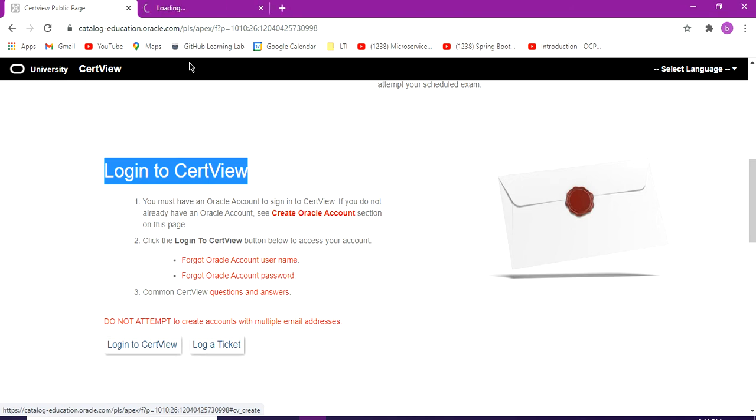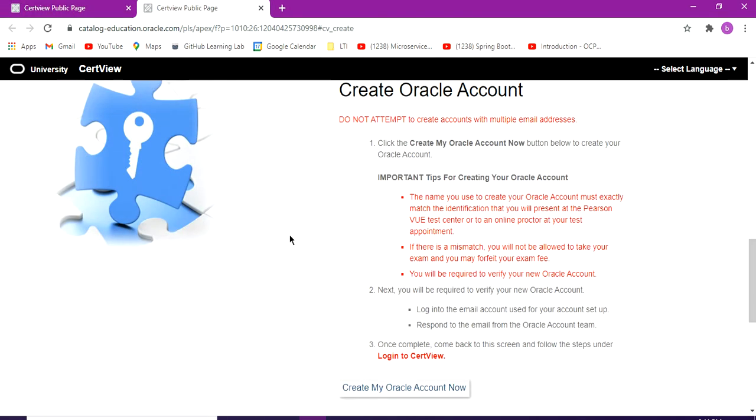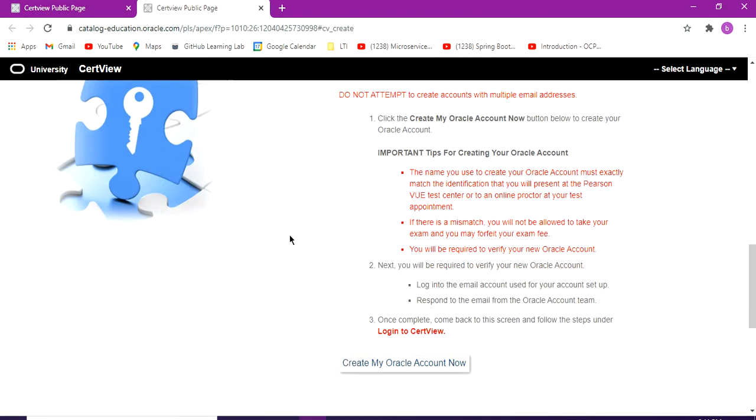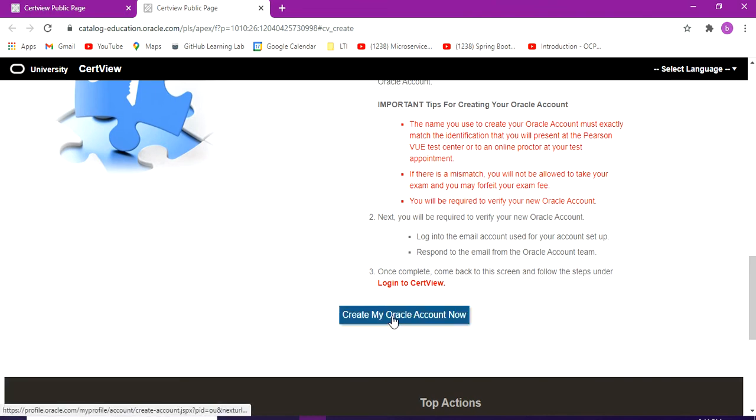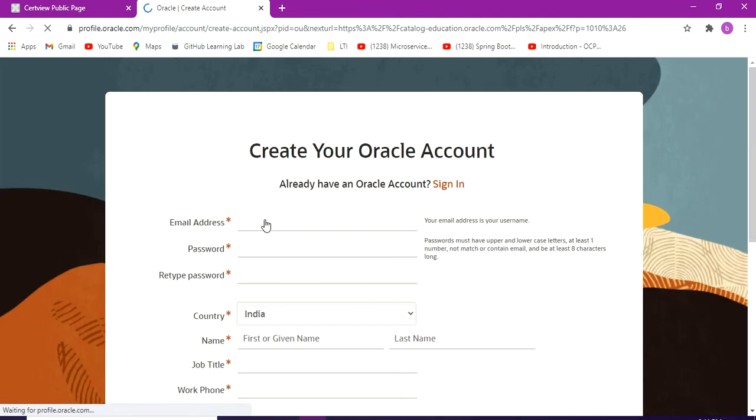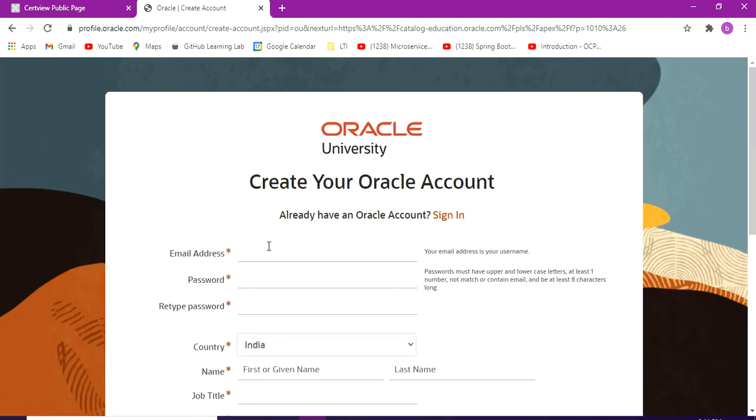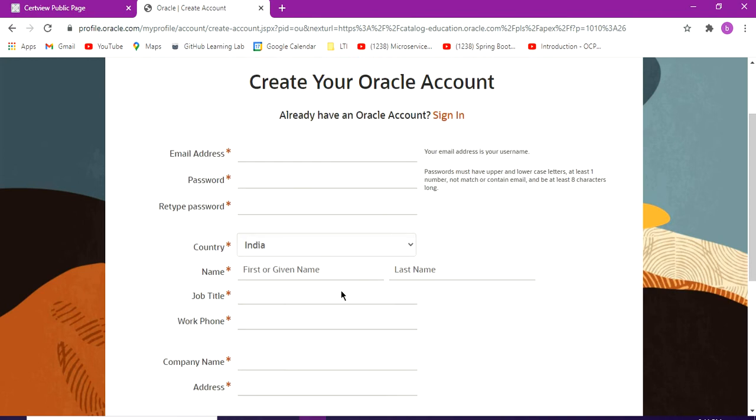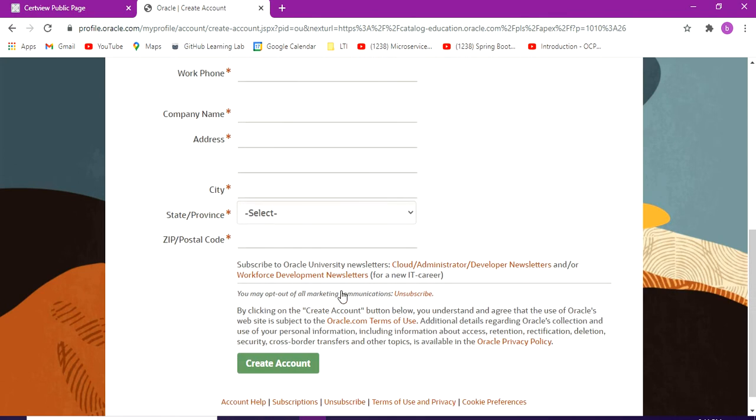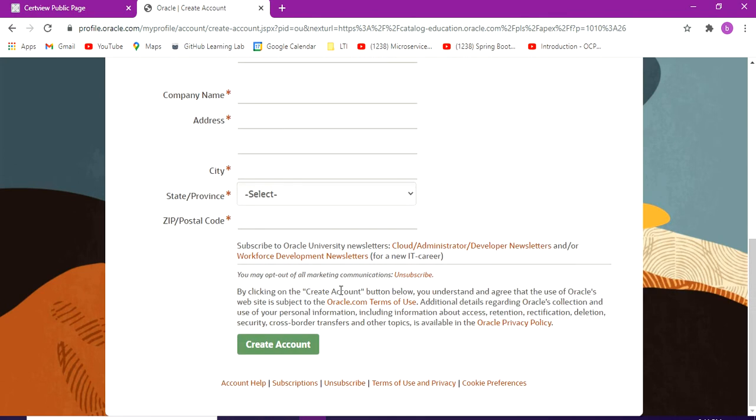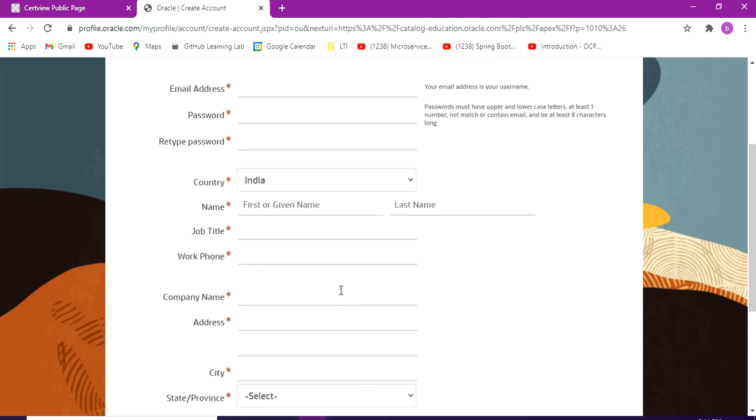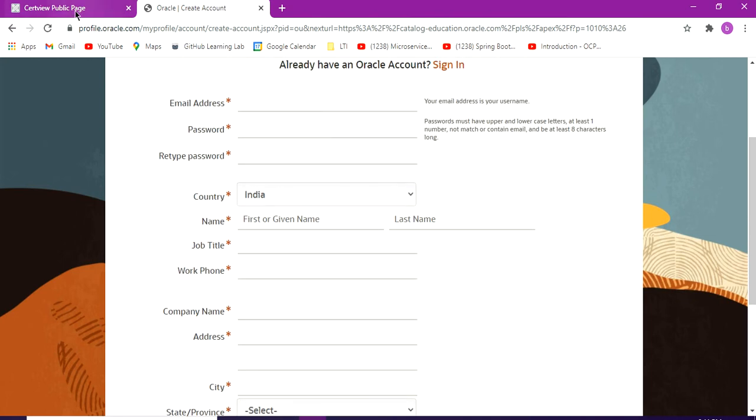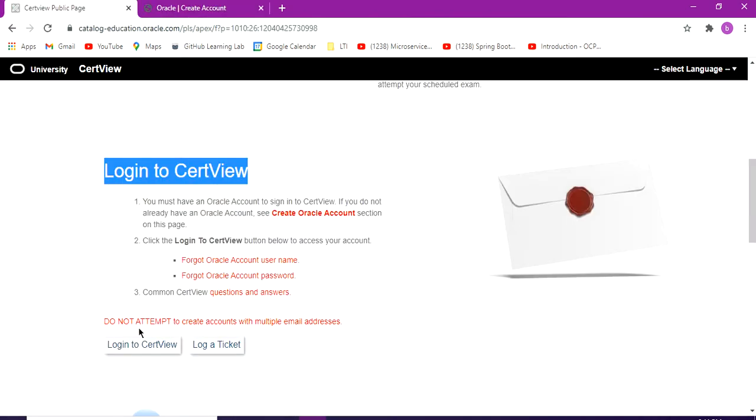If you click on that, you will get this interface. So create my Oracle account. If you go over there, then see what will happen. It will ask for your email address and password, everything, you have to give your credentials. Then your Oracle account will be created. But yes, I already have one, so I can go to the CertView page.